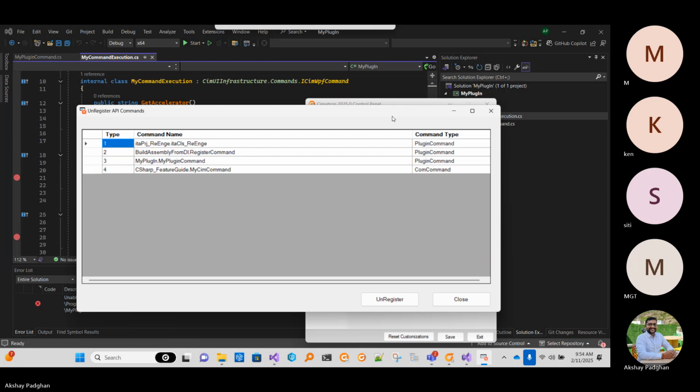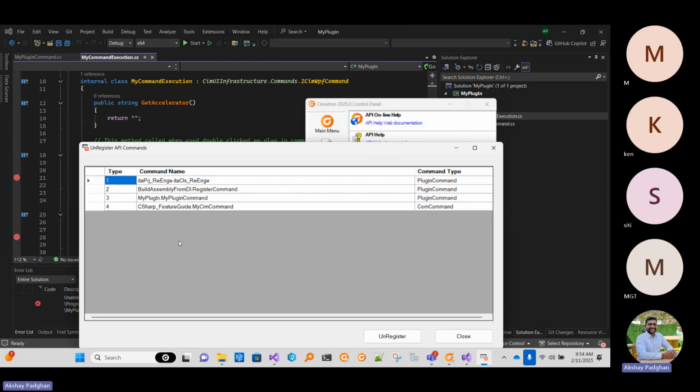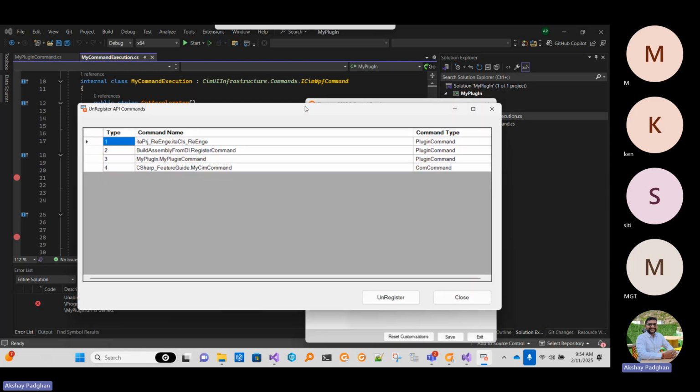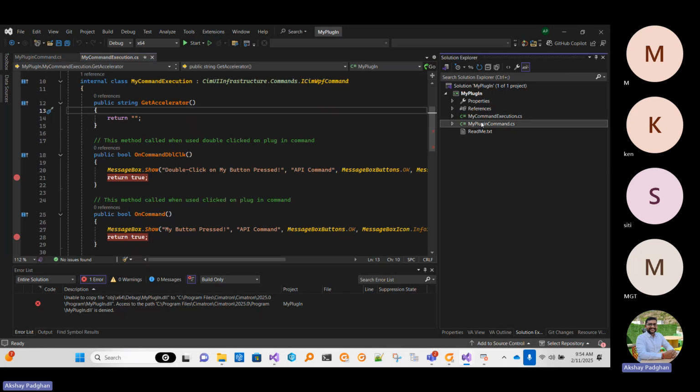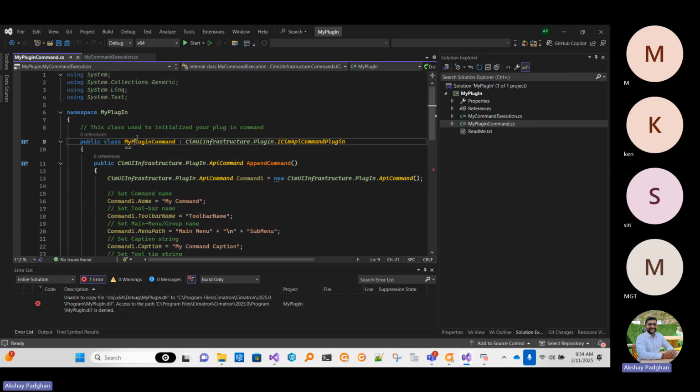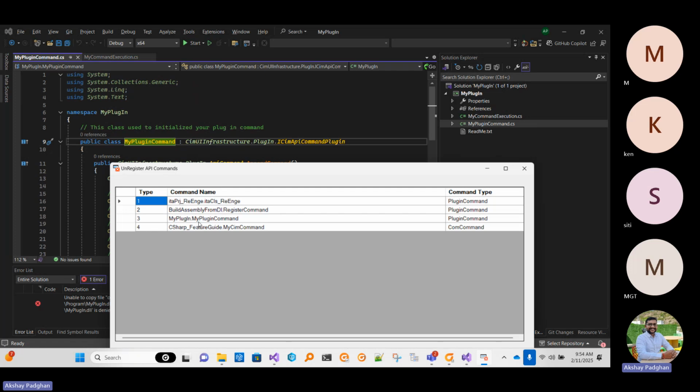Okay, so you can see I have too many plugins for 25. All the plugins which I have created inside my Symmetron are automatically detected inside this list. Right now, we have just created the plugin. The class name of this plugin is my plugin command. You can see in line number three, my plugin is my project name or my DLL name, and second is my plugin command, the class which is responsible to load this command inside Symmetron.